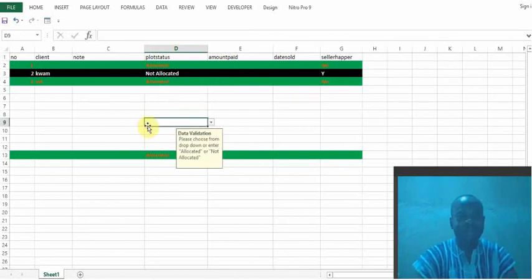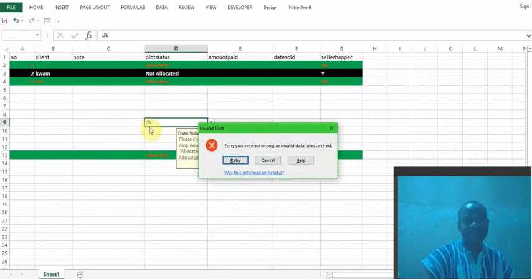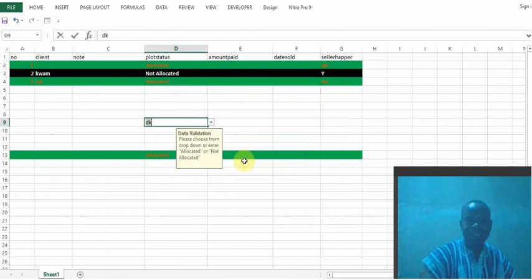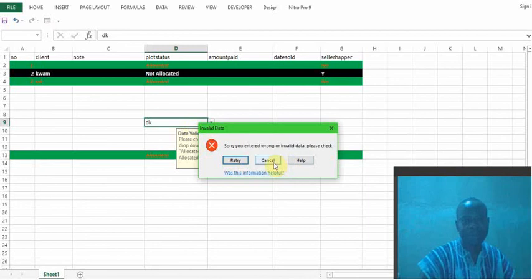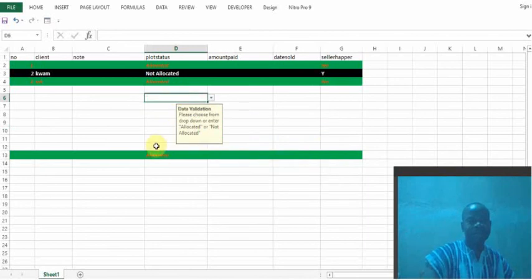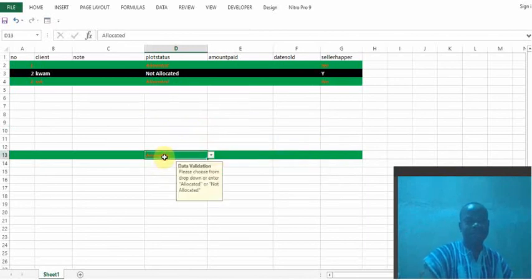Okay. And because we earlier on did the validation, you don't allow any other thing in there. So validation just will catch you. So with this, your data will be clean, right? So in a nutshell, that's it.